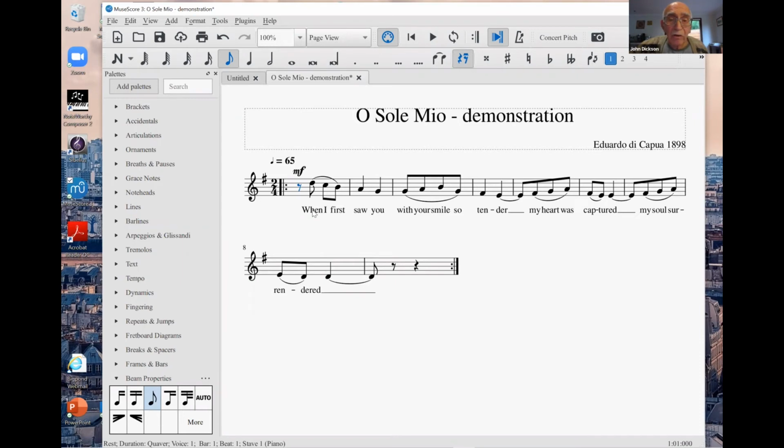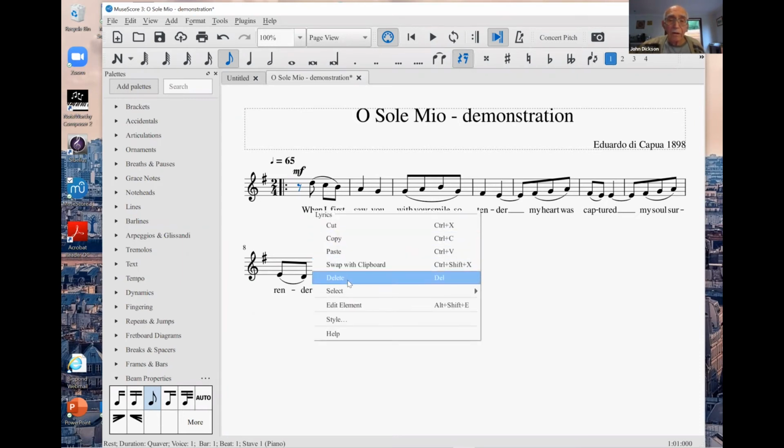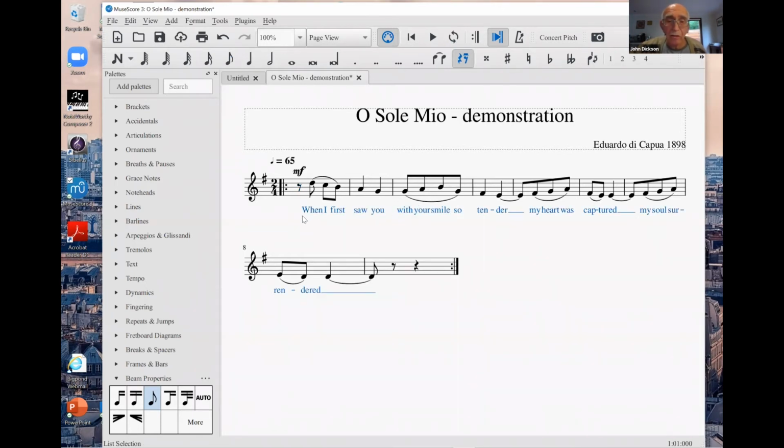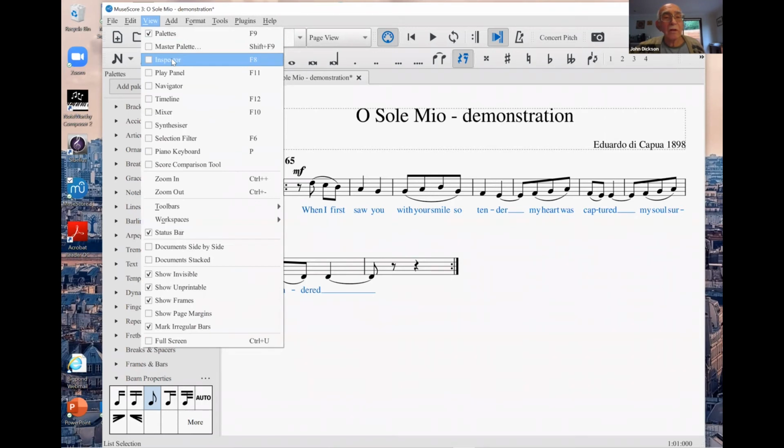One simply right-clicks on the first item in the font, and then in the drop-down menu here, there's something called Select, and in the sub-menu, all similar elements in the same stave. Okay, so that's selected all of the lyric syllables. And top left-hand corner here, there's an item called View, Inspector. I think we more commonly know the term inspector as being properties, but they've called it inspector here.